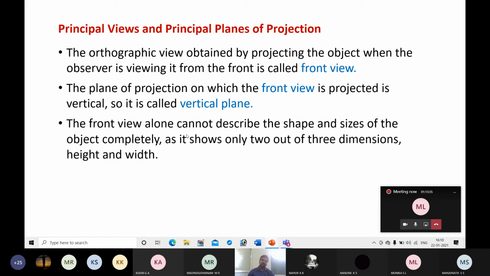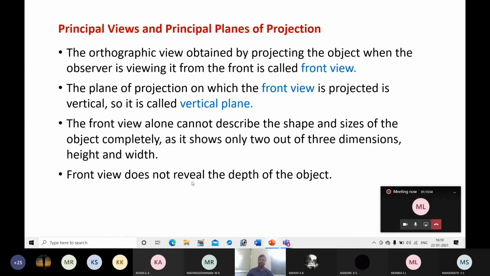The front view alone cannot describe the shape and sizes of the object completely, as it shows only 2 out of 3 dimensions. We discussed this when we were discussing the car. You are able to see only 2 dimensions in the front view, that is height and width. Front view does not reveal the depth or breadth of the car. So that is another dimension. Front view does not reveal one more dimension, that is the depth of the object.